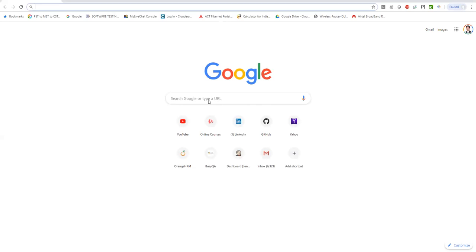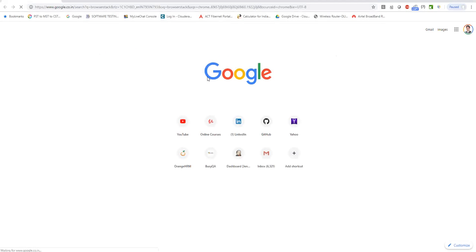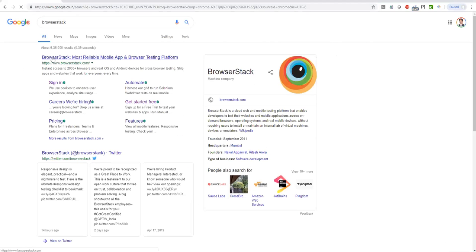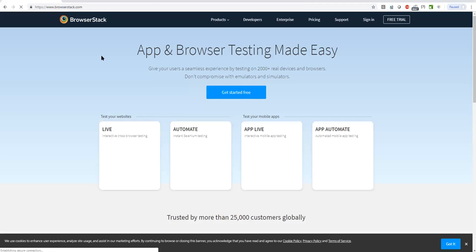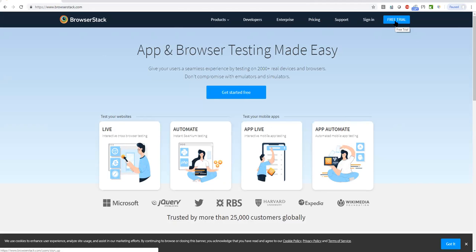The official website for BrowserStack: let's go to Google and just type BrowserStack. Now it will take us to the official website. This is BrowserStack, and it says most reliable mobile app and browser testing platform. Once you click on this, you will navigate to the BrowserStack official website. It is available as a free trial, and after some time you need to purchase a license for this. But the trial is available, so we can just sign up and get an account, and then do the login part.